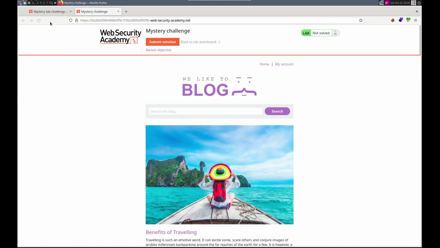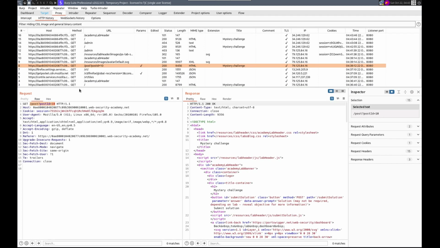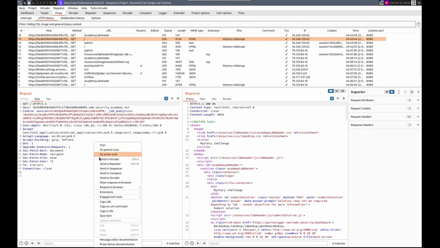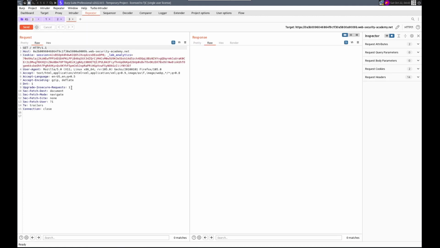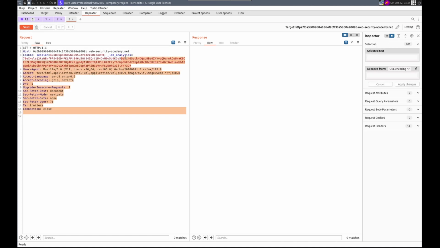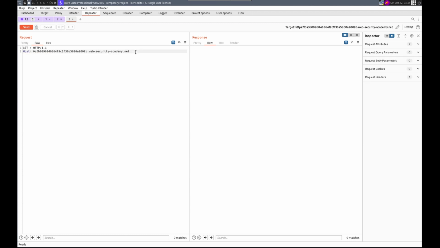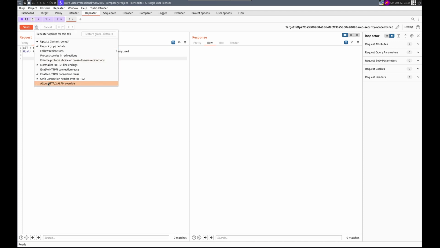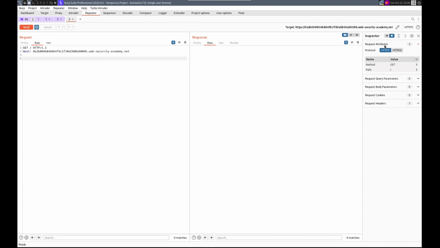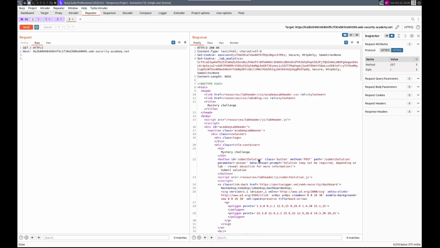So let's get this into Burp proxy. Get that one. Send to Repeater. Okay. H2. So that means we need, let's make this H2 first. We're going to delete all of this. Put that back. Check this. And request attributes H2. Send. Make sure we get a 200.